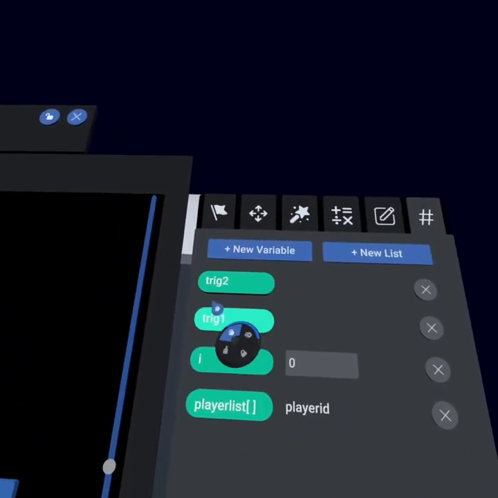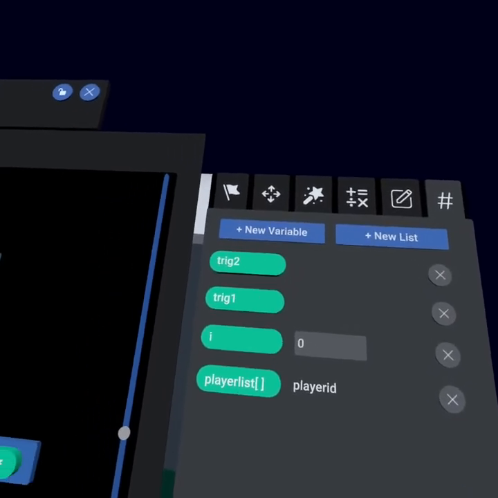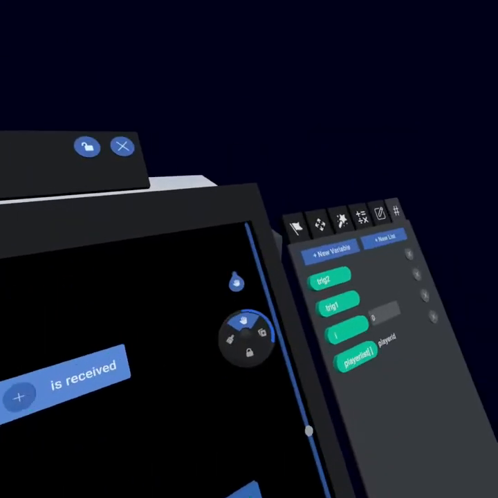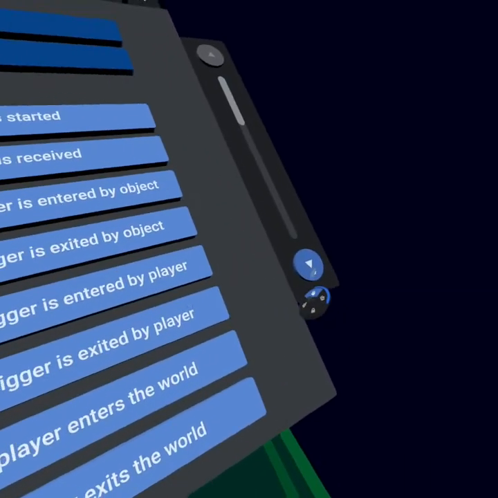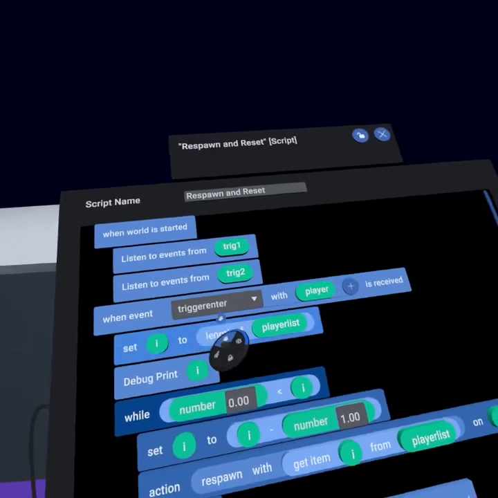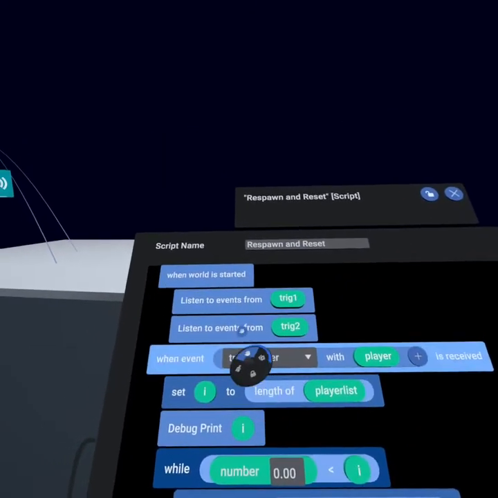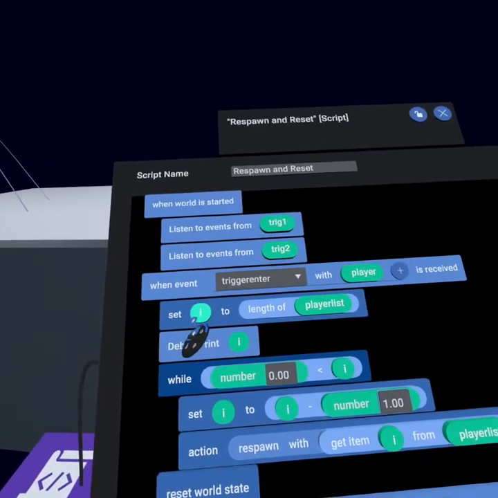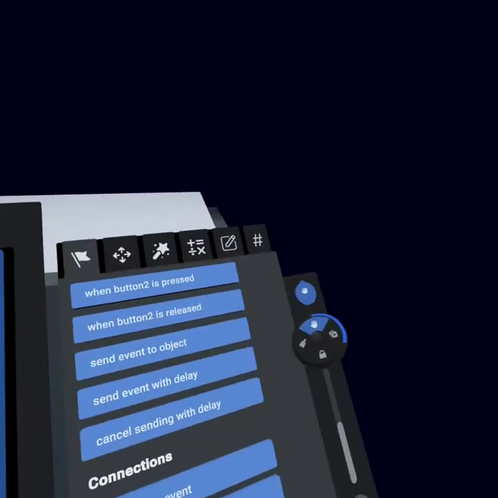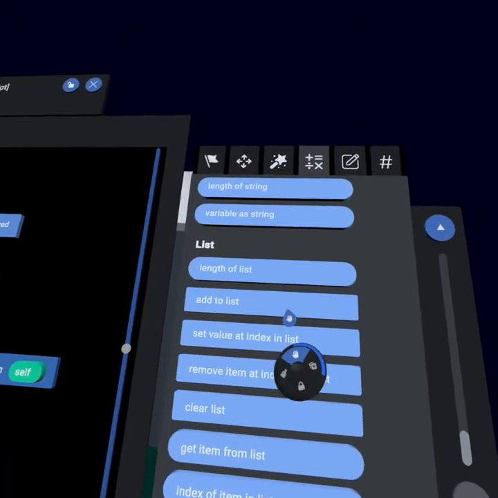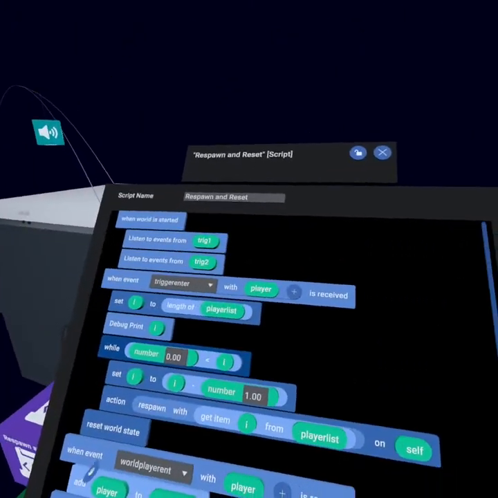We have trigger one and trigger two, so I have two triggers that can trigger this event. When the world is started, we listen to events on trigger one and trigger two. Listen can be found at the very bottom of your events tab under connections. When event trigger enter with player is received, so we hear the trigger enter with a player on trigger one or two, we then set I to be the length of the player list. So if you come to your operators tab and scroll all the way to the bottom, you're gonna get length of list. This is gonna tell you how many players are in your world.